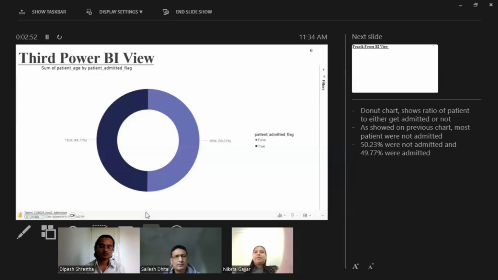This is the third Power BI view, and this donut chart shows patient age in relation to admission status. 49.77% of patients were admitted, while 50.23% were not. This near equal split indicates that about half of patients needed formal admission, while the other half received care through outpatient or emergency services. This data highlights the importance of efficient resource management, as admitted cases have slightly increased compared to the previous month. It aids in optimizing the triage system, managing patient flow and determining staffing needs.